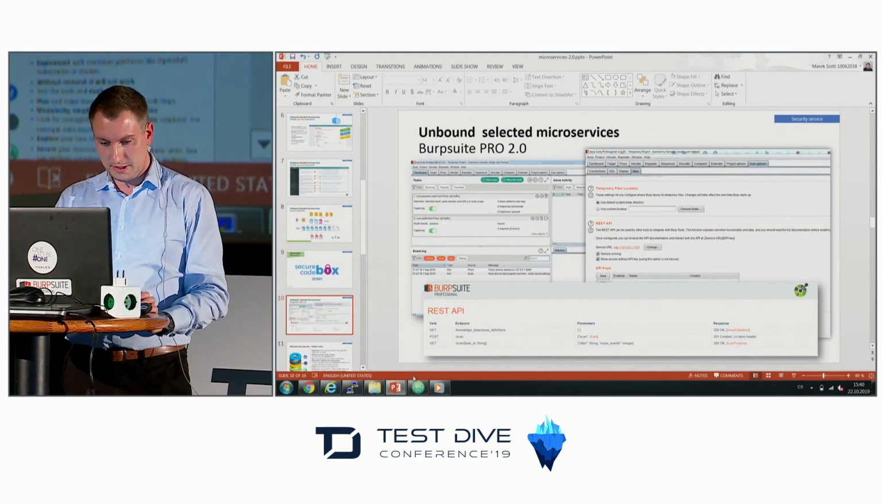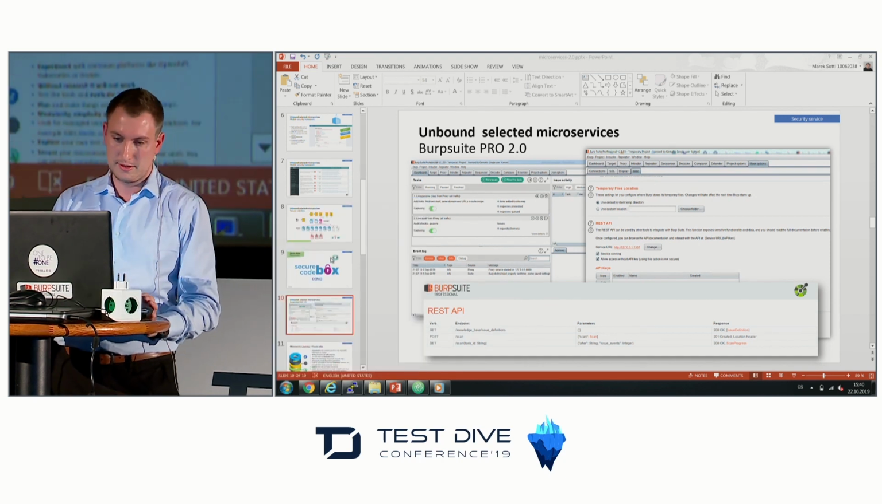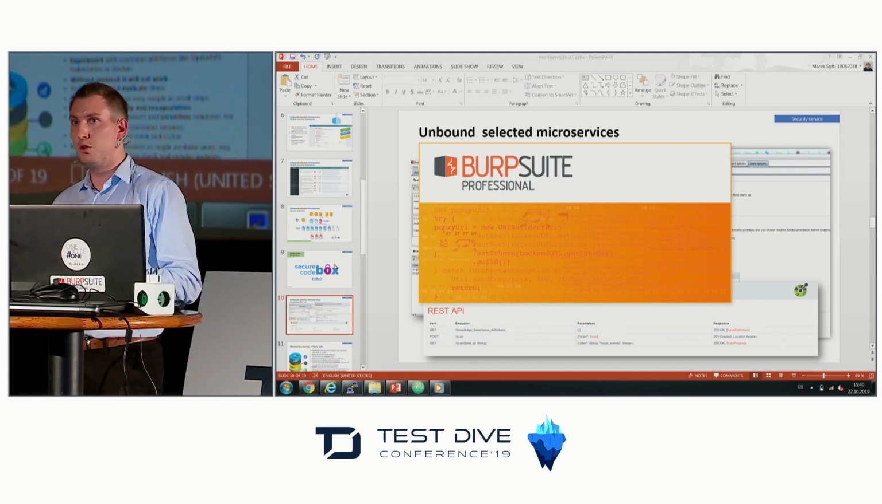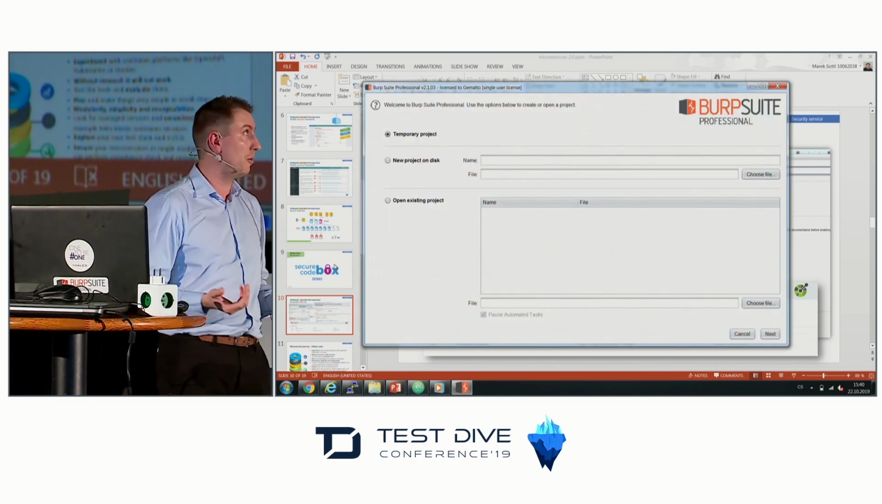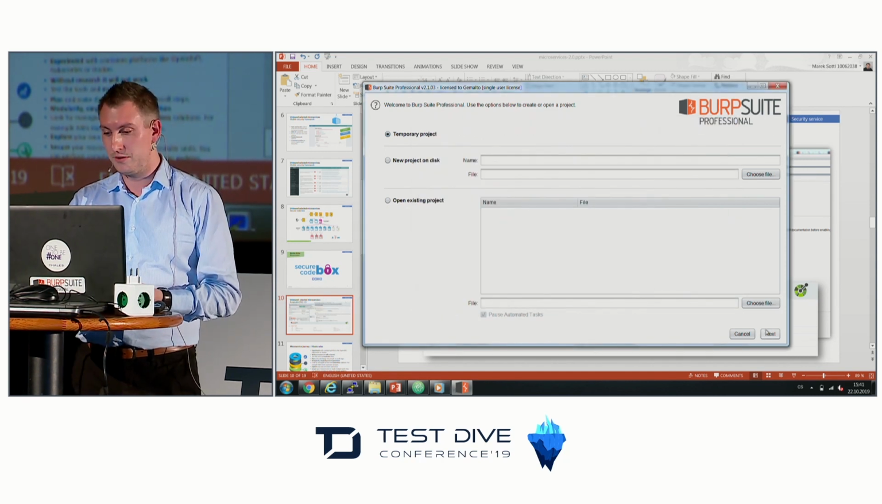Let's check again how it works for Burp Suite, because I like demos. So there is a new feature that you can enable the Burp Suite API. You can define the port where it runs. You want to, for example, say that it will run on a different port than the default.